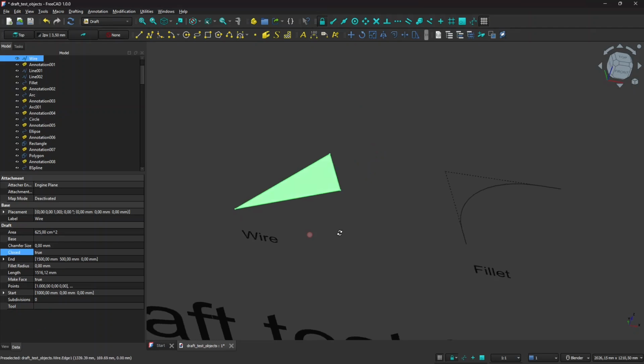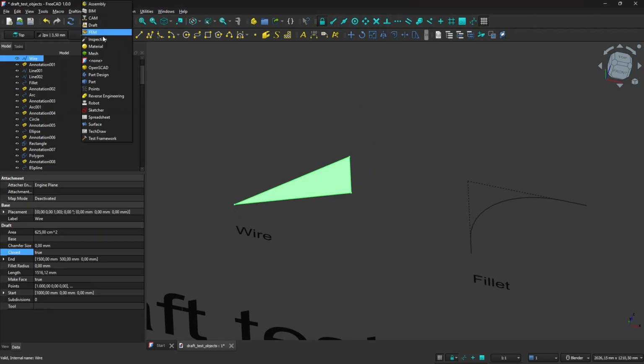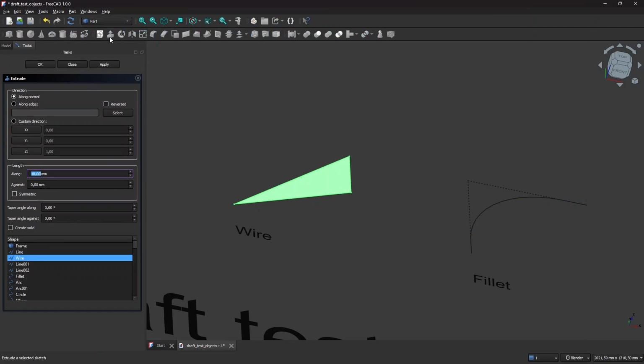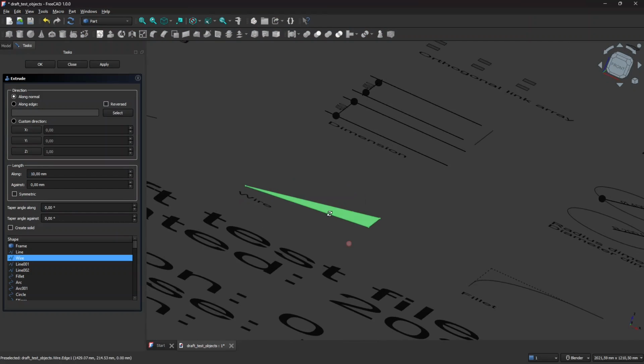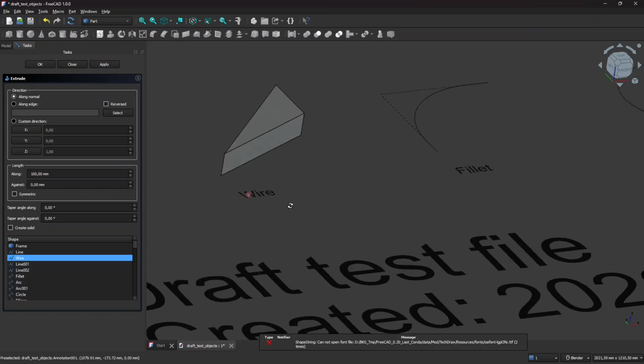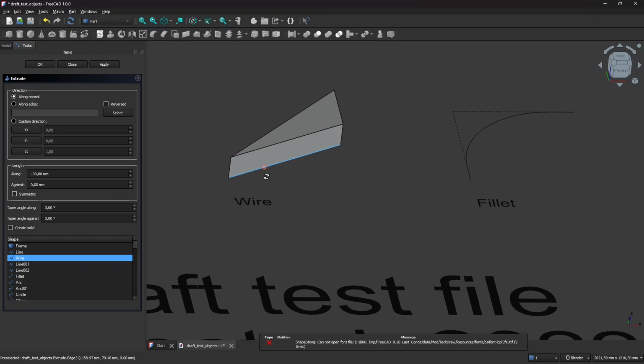And well, to create a 3D, we can use different tools. For example, if we go in the part workbench, we can use the extrude command, or part extrude. And here we need to set up some settings. Along normal means that it is going to go like a perpendicular arrow going up. If I just specify the length, let's try with 100 millimeters. So it's going to be like 10 centimeters. Let's apply. Okay, so you can see now this is the extrusion.